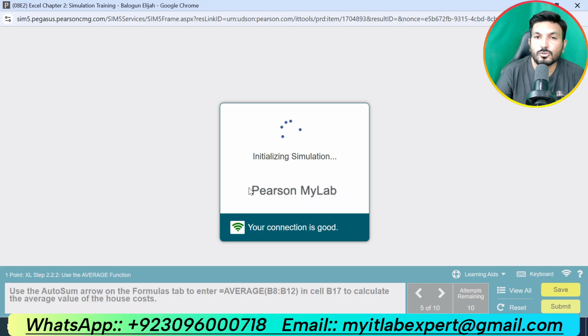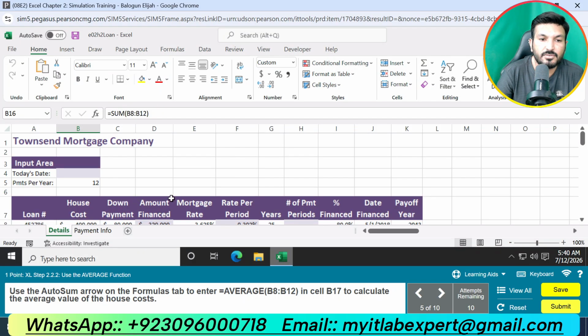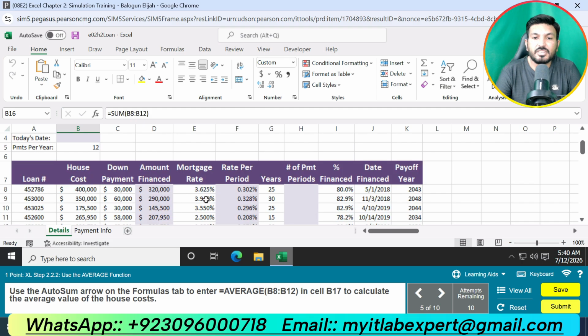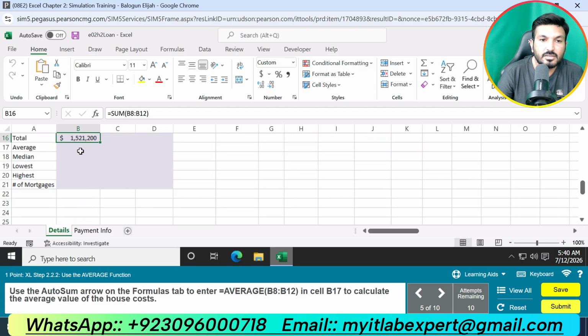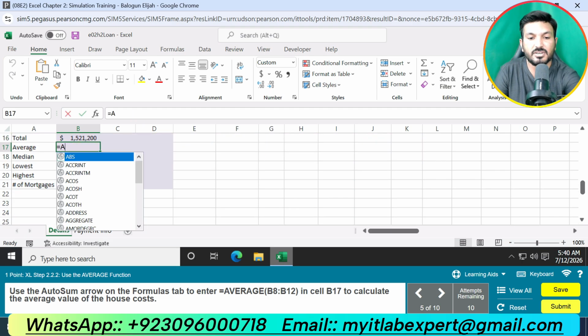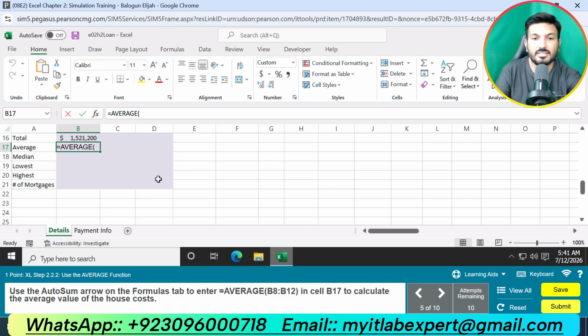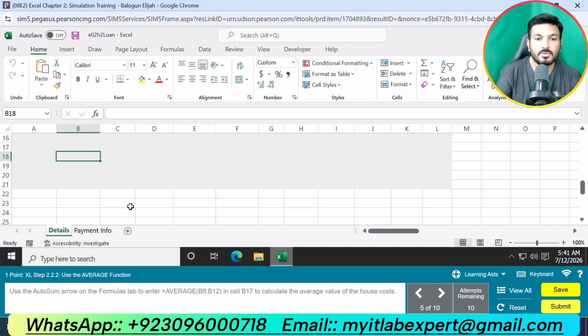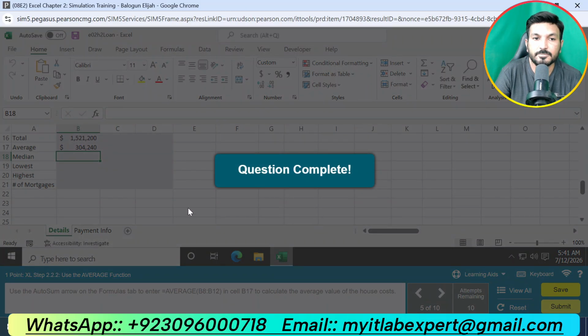Now we are supposed to do the next question, that is question number 5. Use the AutoSum arrow on the Formulas tab to enter average in cell B17. Go to B17, type the AVERAGE function. Write the range B8 up to B12 and press enter. That is question number 5.